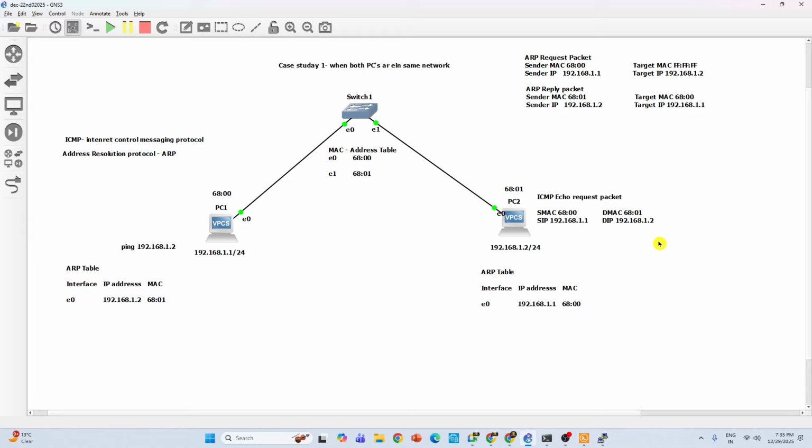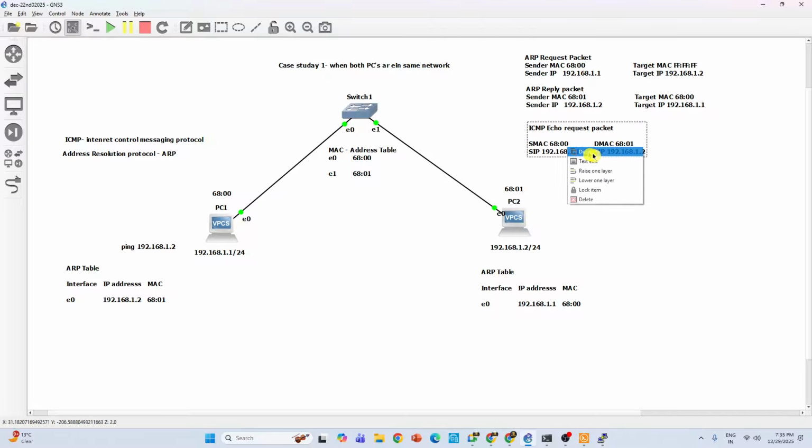Now it will give you a reply. Hey, 1.2 is me only. So immediately what will it generate? It will generate an ICMP echo reply packet. Request and reply packet. Now this is the ICMP echo reply. Source MAC address is 68:01. Destination MAC address is 68:00. Source IP address is 1.2. Destination IP address is 1.1.